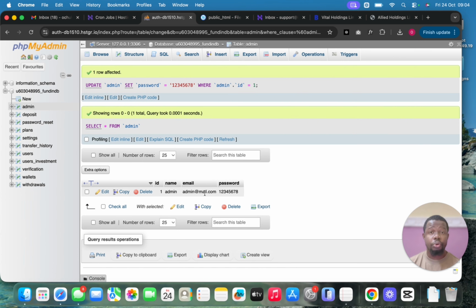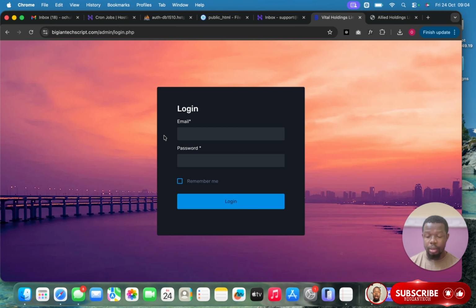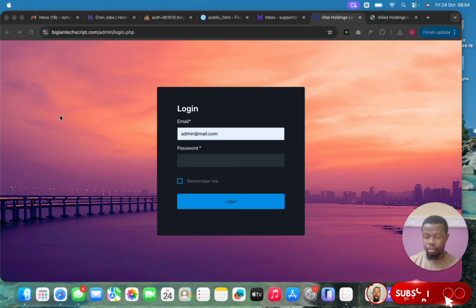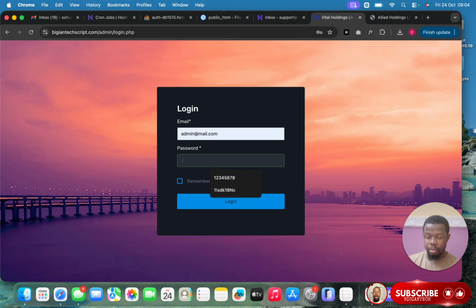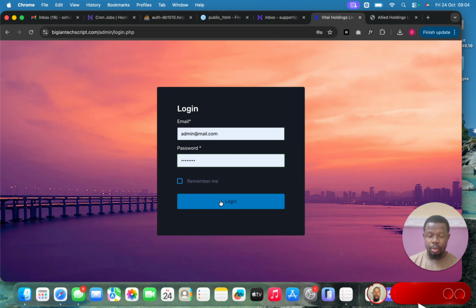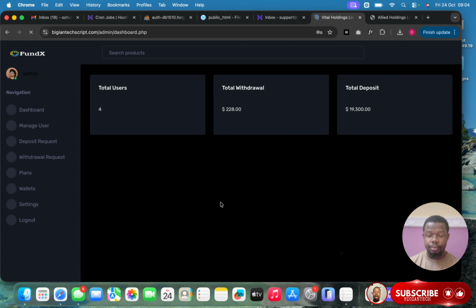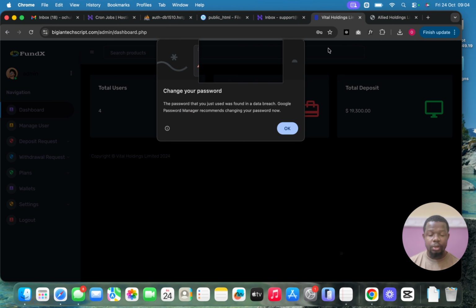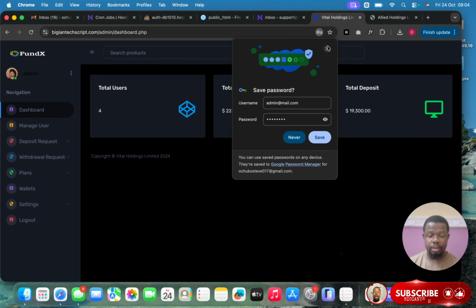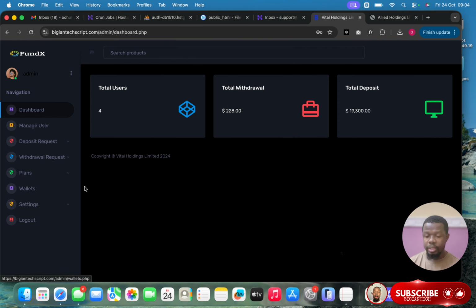The same thing you do for your email. So I'll go back to this section here and just input the information. Then I'll put in my password and click on login. So we've successfully logged into the admin section of this website, as you can see. And the next section, let's go straight to settings.